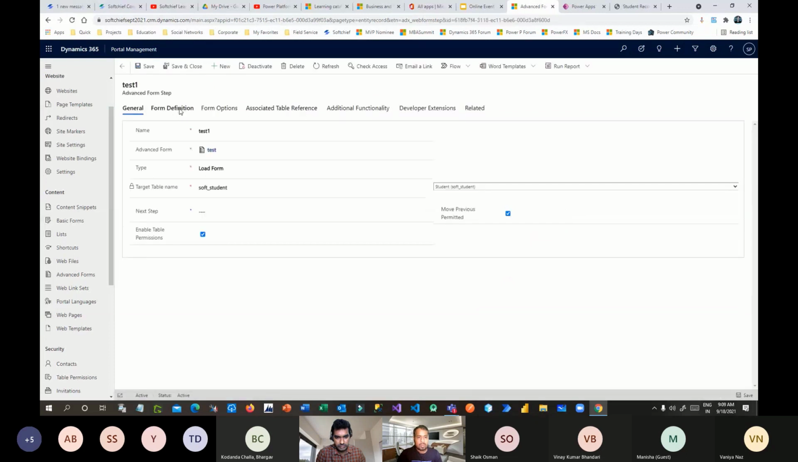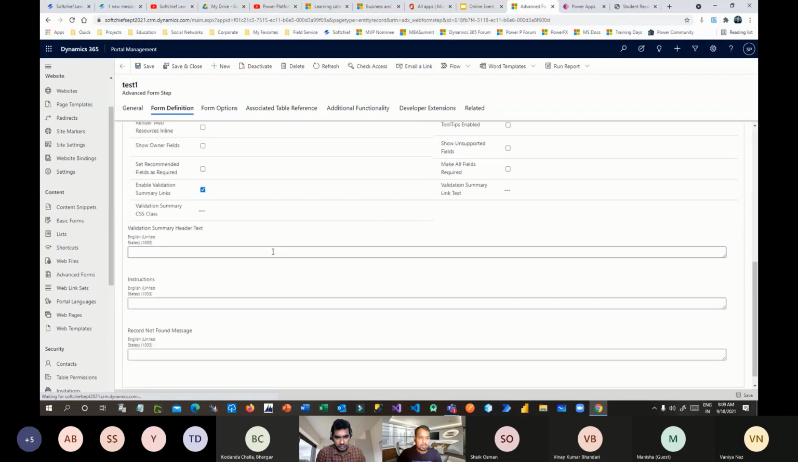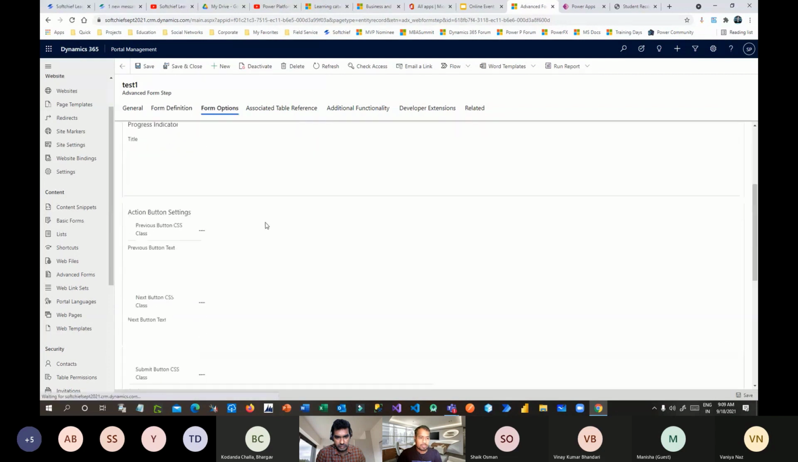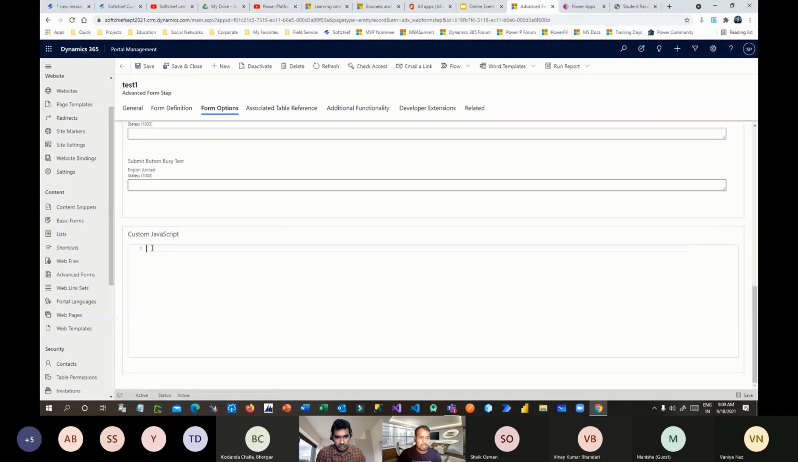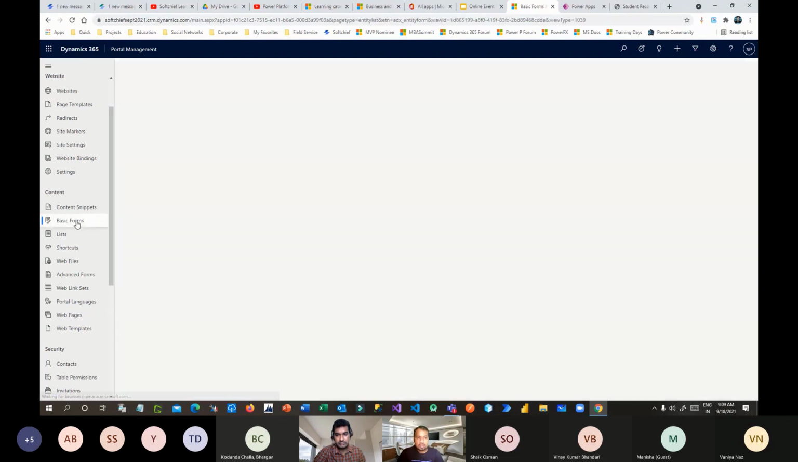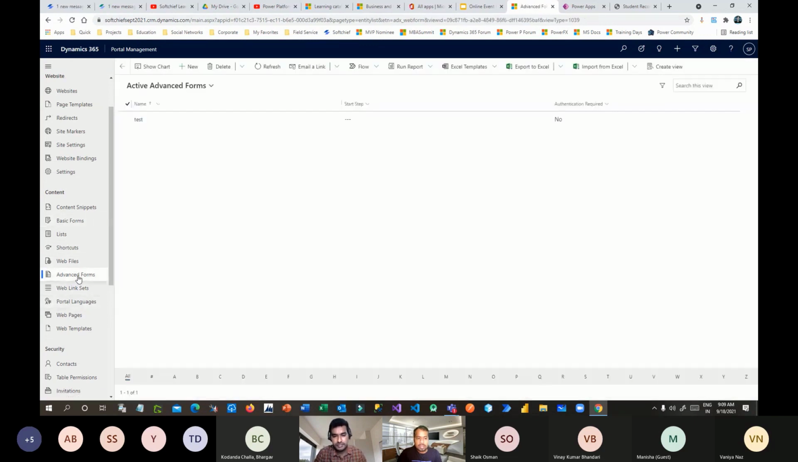If you go to the form options, can you see that there is a section where you can inject your JavaScript or client scripts? When I speak about JavaScript, it's not only JavaScript. Any client script that is part of a JavaScript library, let's say jQuery, you can also add in this area. So the first thing is web template, the next is basic forms, the third is advanced form, and the fourth is web sites, sorry, web pages.